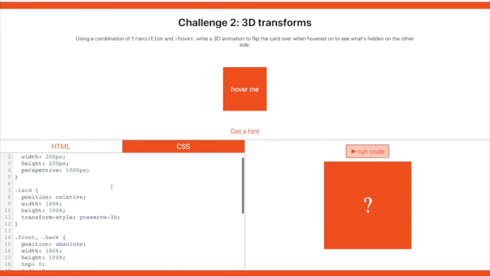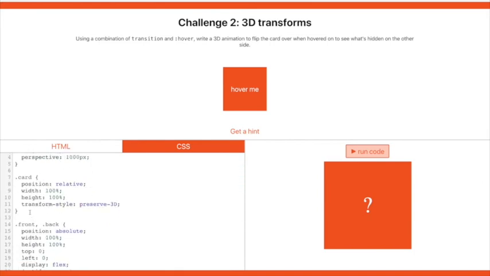We're going to simply add some code to rotate the card around on hover and add a transition so that it happens smoothly over time. Now you can run your code and hover over the square to see what's hidden on the other side. I won't do this in the video so as not to spoil the surprise.